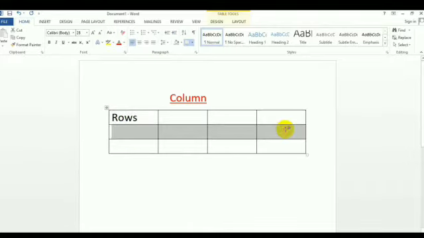So what is basically the definition of a table? A collection of rows and columns. So as per our requirement, we can add extra columns and even rows. Even we can delete columns and rows. If we want any extra row or column, that is also possible in Microsoft Word.